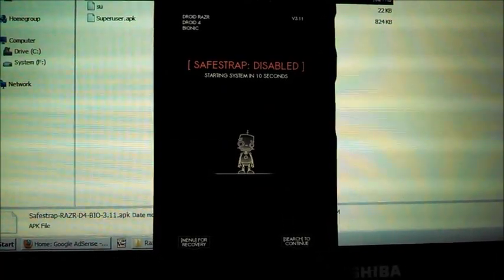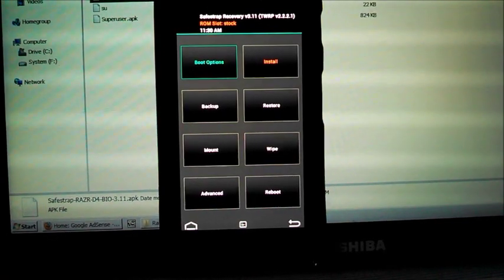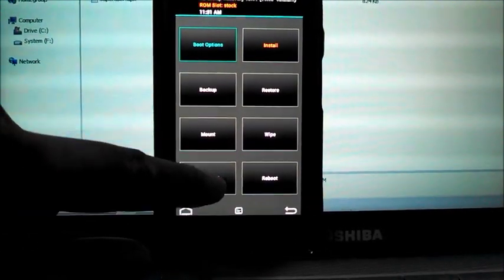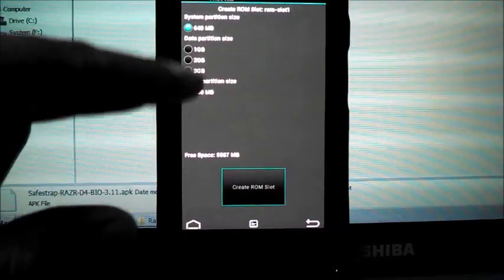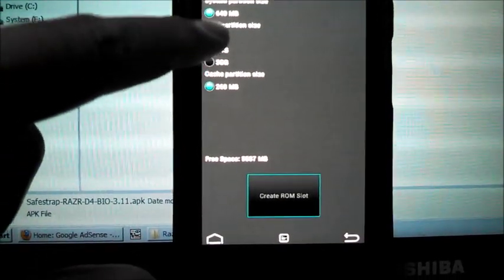For this page, just click on recovery and create a new space on your external SD card for your new ROM, which you need to download from basically any website. So on the first page, you go under boot options. You can see the install button on the left. So you click on ROM slot 1, select the size. For me, I just select 2 gigabytes, and then you just press create ROM slot. So that's how you create a ROM slot.